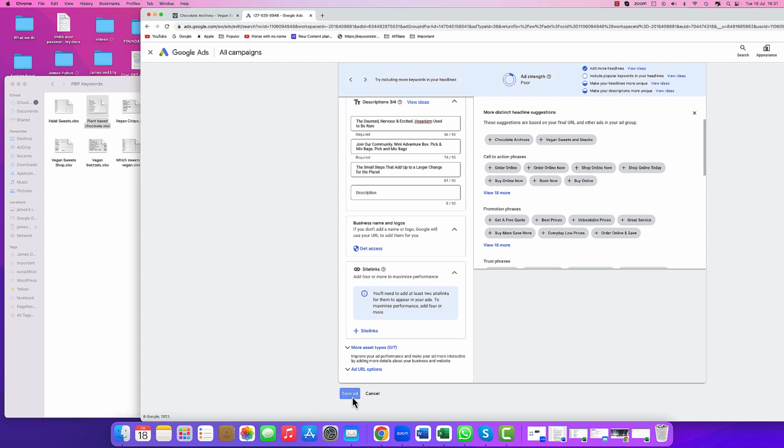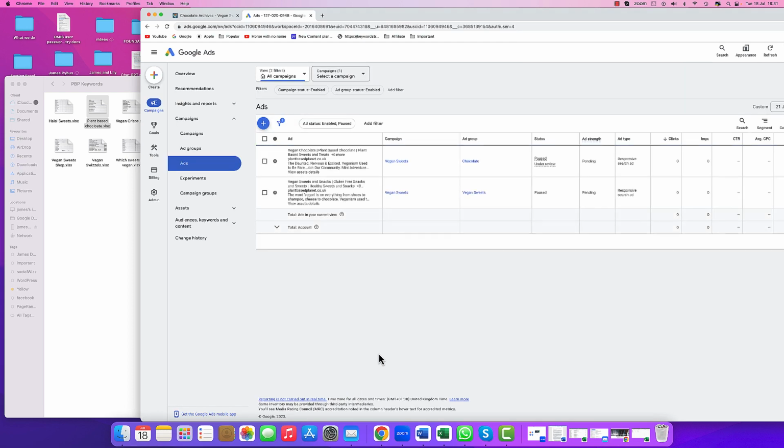So what I'm going to do is just save that ad. It's not live or anything at the moment. You can see it's paused under review. Just keep them on paused, you won't have a problem.